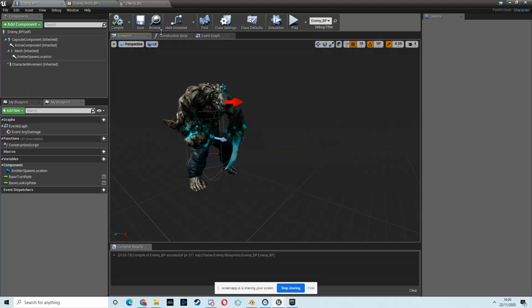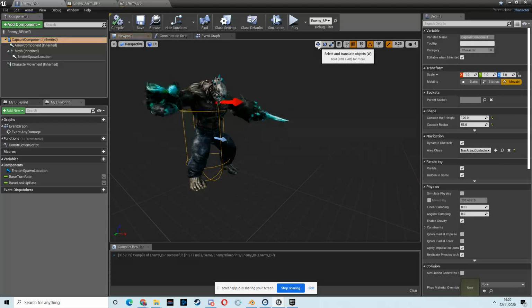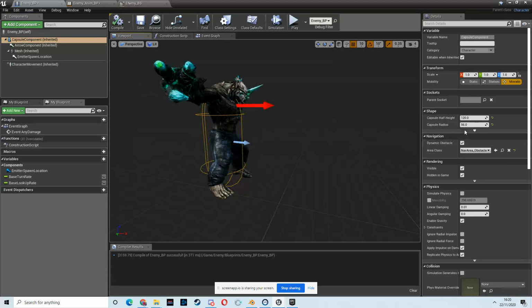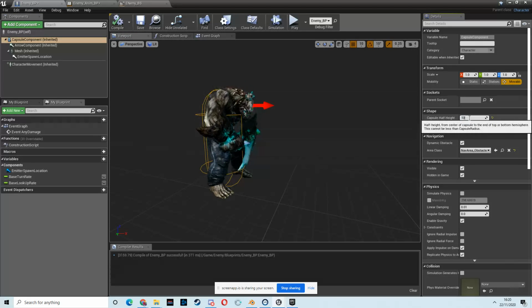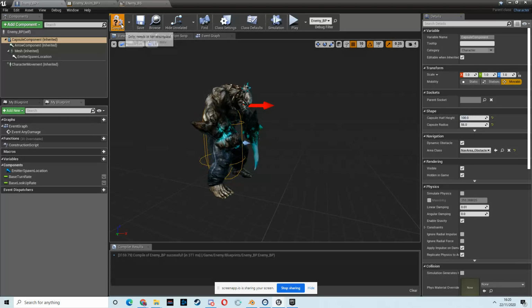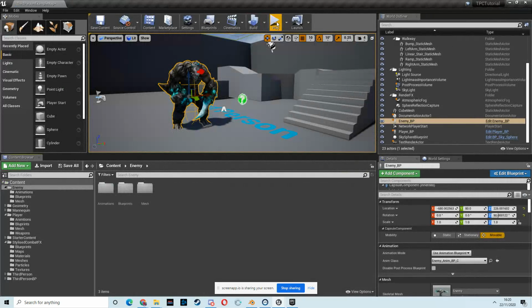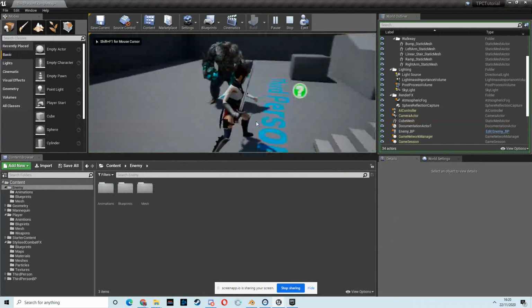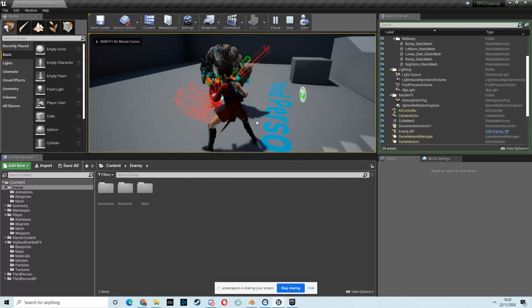Maybe it's pressing into the ground too much. But as far as I know, you can't actually move or do anything with the capsule. So maybe I'll just reduce the height to 100. Compile, see how that works. Yeah, that seems to work much better.